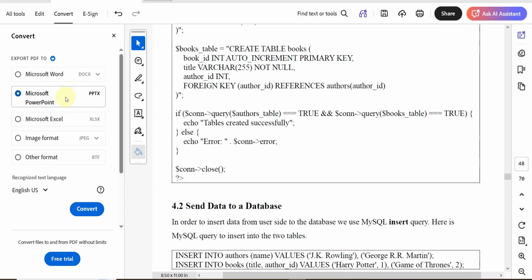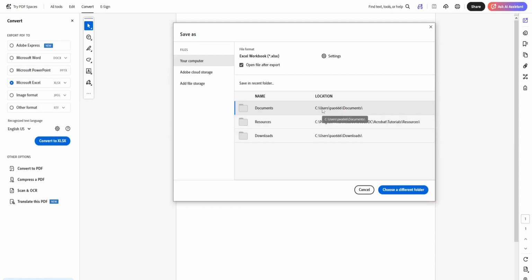Next, click Convert to PPTX. PPTX is the standard PowerPoint file format and works with most modern versions of Microsoft PowerPoint as well as other presentation software. Now you'll need to choose where you want to save the converted file. Adobe Acrobat allows you to save it directly to your computer, Adobe Cloud Storage, or other connected cloud services. Select the location that best suits your workflow and where you'll want to access the presentation later.